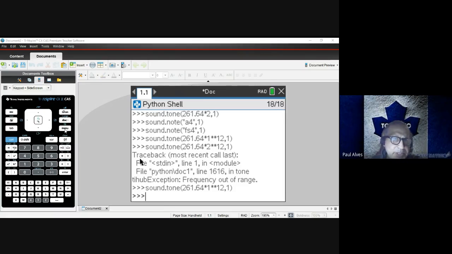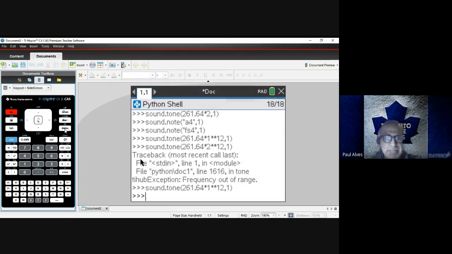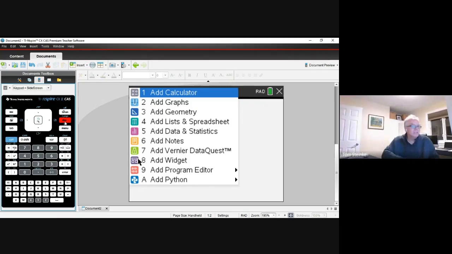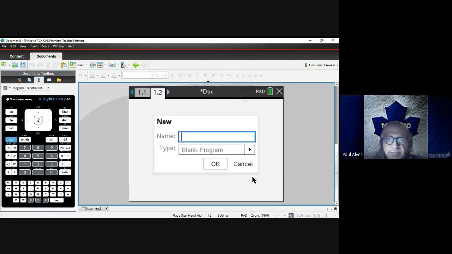So here we go. Let's press menu, and this time, sorry, I'm going to add a page. Control doc. That's in part an answer to Tony's question too. Another way to add Python, Tony, is to just do control doc, which inserts a page, and it asks you what kind of page you want to stick in. Then we go to our new Python program, and let's call this scale.